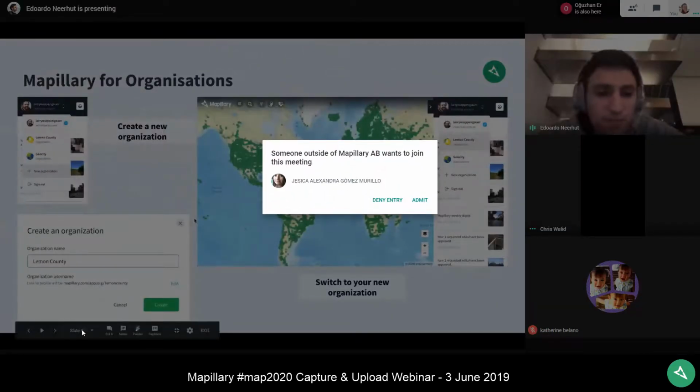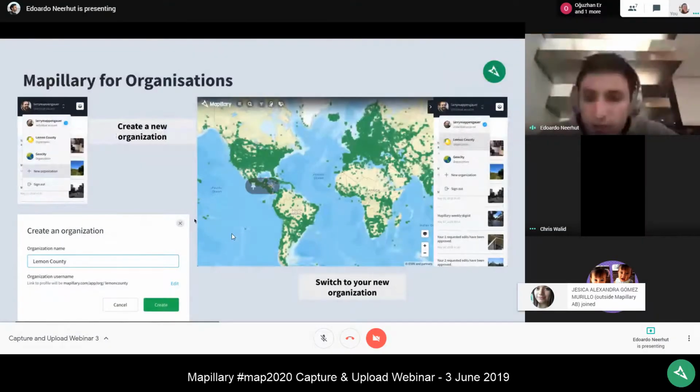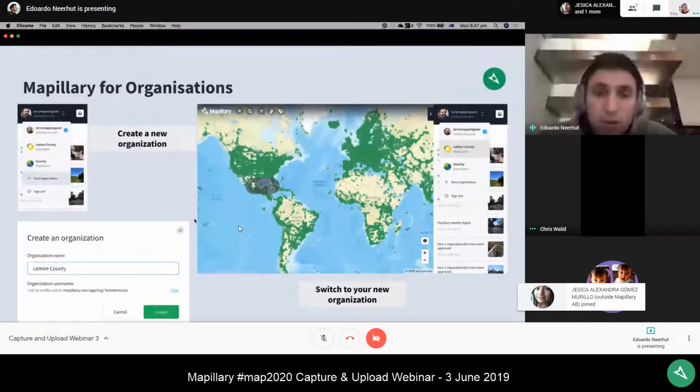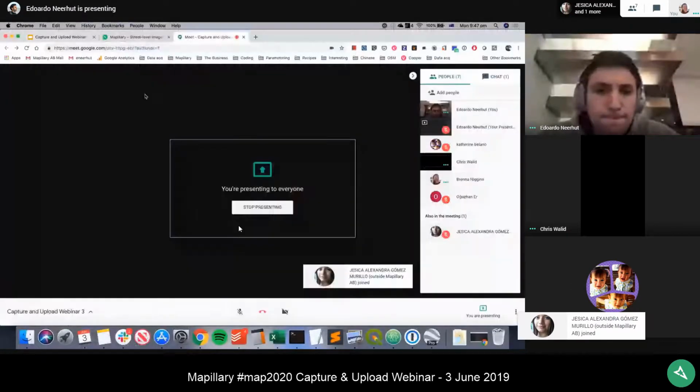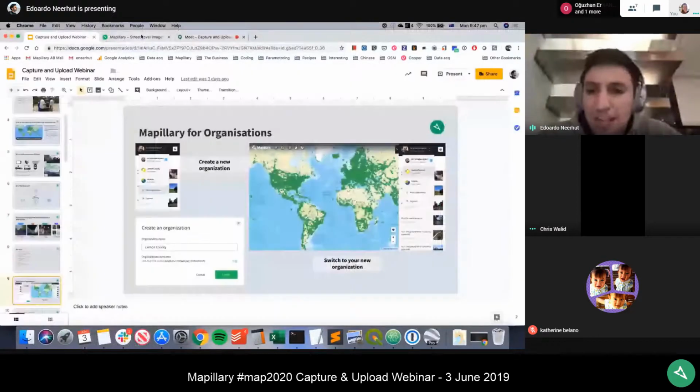So the first thing I'm going to show you as far as project planning is Mapillary for organizations. And this is a tool that allows you to take different usernames that you might have, different people that are in your area collaborating with you, and to have them all under the same organization so that you can share imagery quite easily.